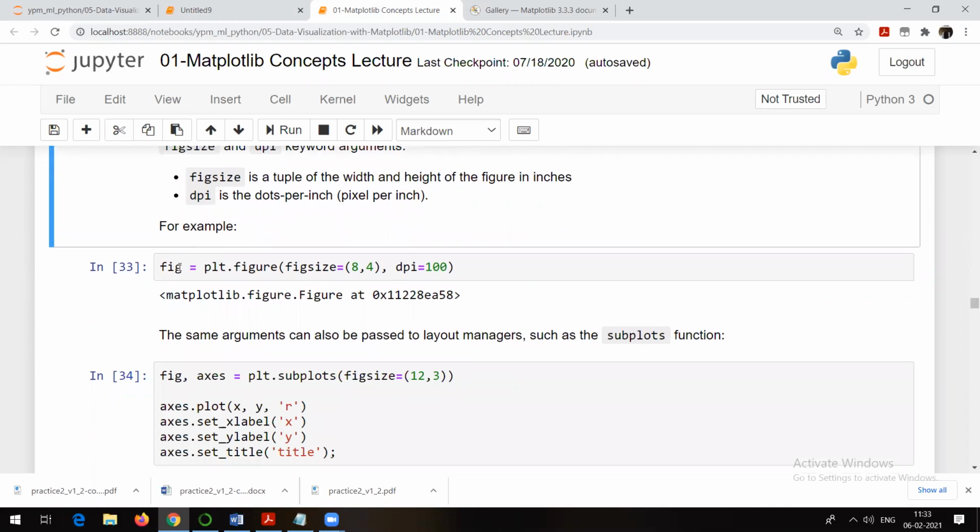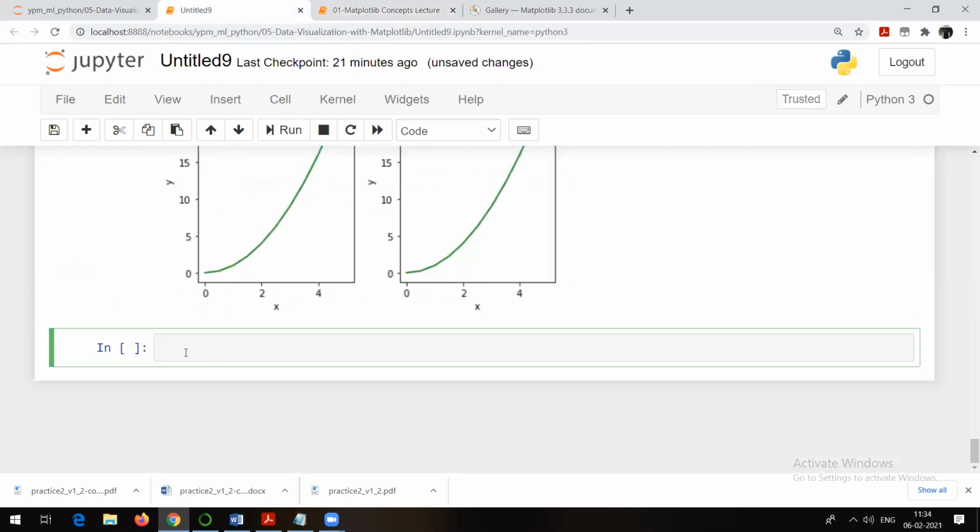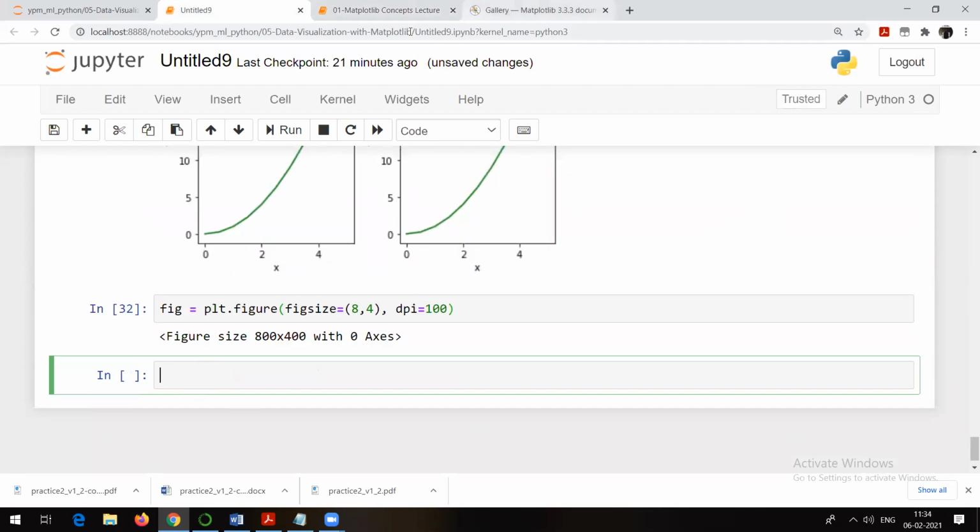For example, here see what I am creating. I am creating an object called figure. DPI is dots per inch, pixels per inch, and we are going to make use of that. See, this one, plt.figure with figsize. What am I doing now? Figure size is 8,4, so width and height. Suppose I am giving dots per inch as 100. This is the figure object I am creating.